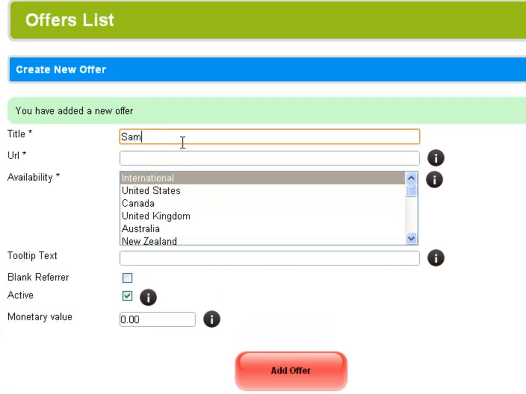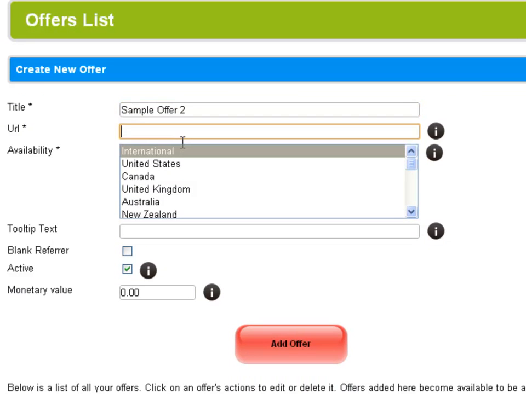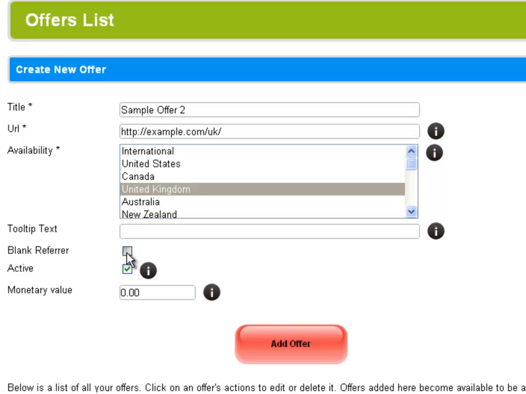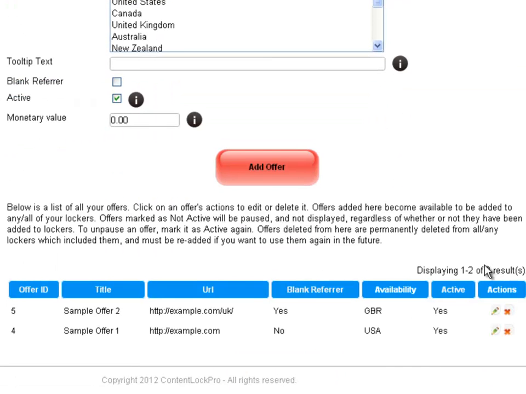Now let's just make another offer quickly. Call it example.com/UK, and let's make this one for the United Kingdom. We're going to blank the referrer on this one and maybe make it worth $5 to add that one to the pool. And you'll see down here I've now got two offers that are in my pool, offer ID number 5 and offer ID number 4.